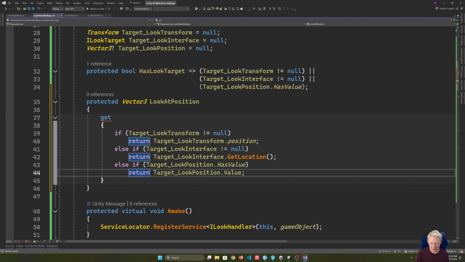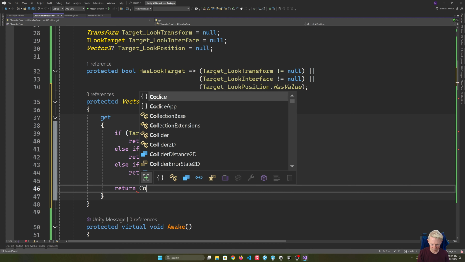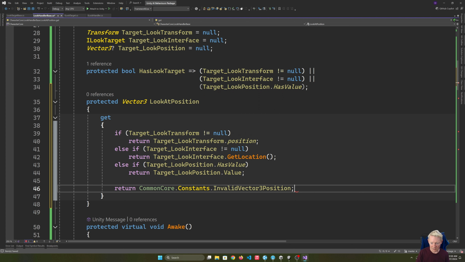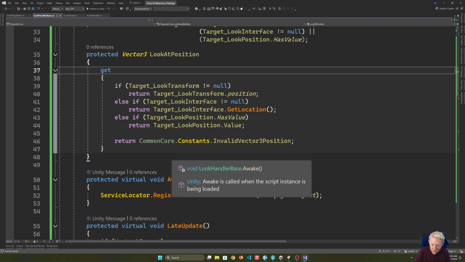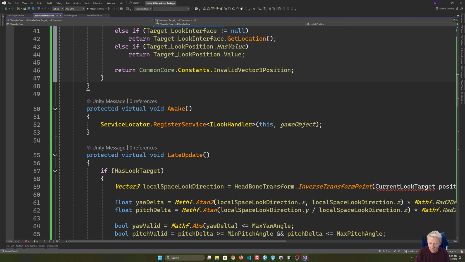And then, okay, well, if we don't have anything, I'm going to return common core constants and an invalid Vector3 position. So, okay, that's good. We've got something that can check each of our ways of providing that look location.